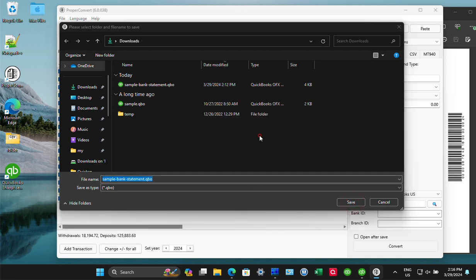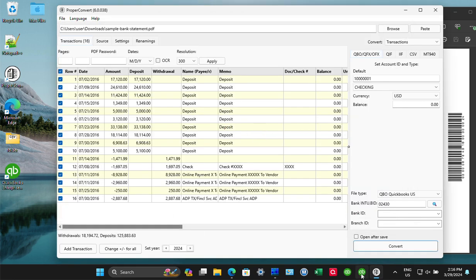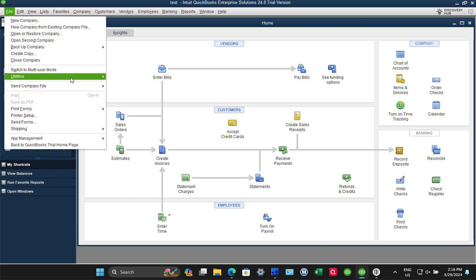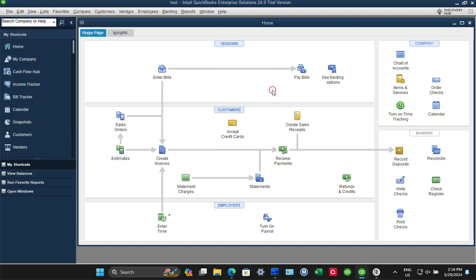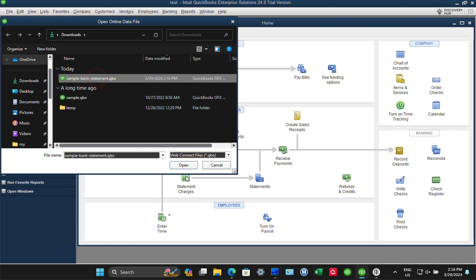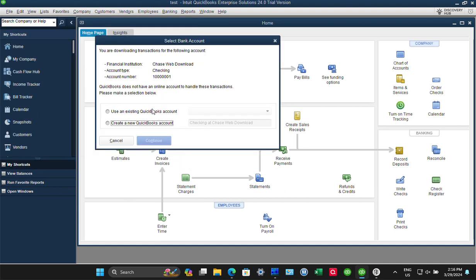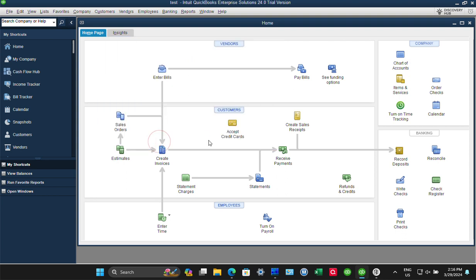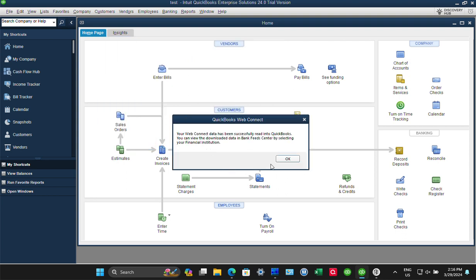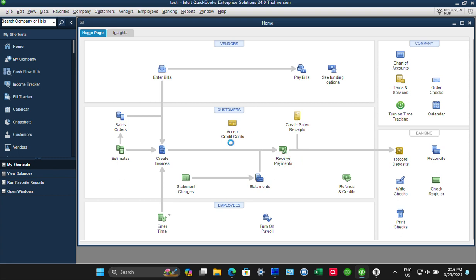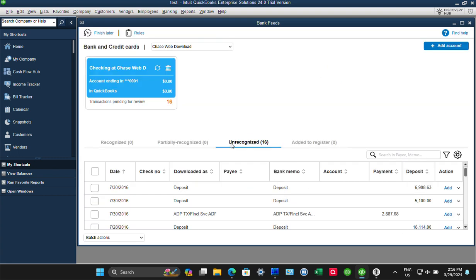So create QBO file, and then we'll go to QuickBooks and select File, Utilities, Import, Web Connect Files, and select created QBO file. And now we need to either use existing QuickBooks account or select new QuickBooks account. Let's, for this example, select new account, and our data were imported, and we need to review transactions now.